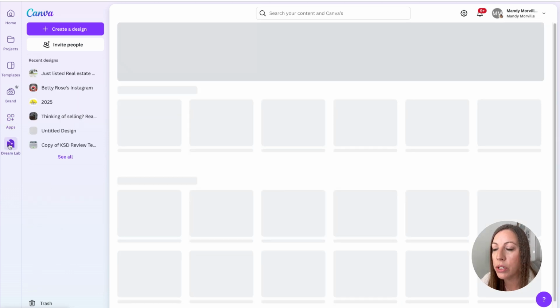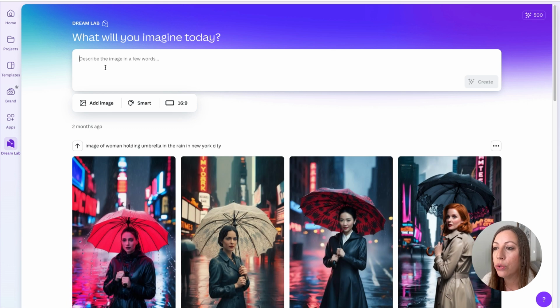The last thing on this toolbar is the Dream Lab, okay? The Dream Lab is where all things AI happen. So if I wanted to create a design today, I could say woman in black leather jacket by sports car. Okay, and now I can hit create.